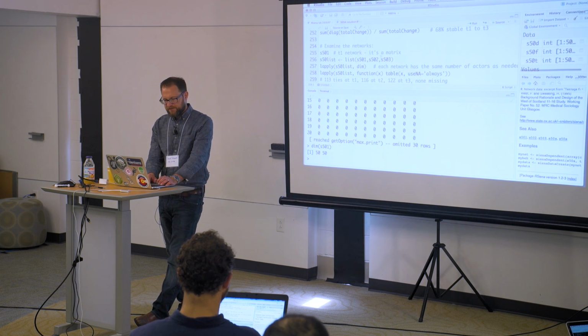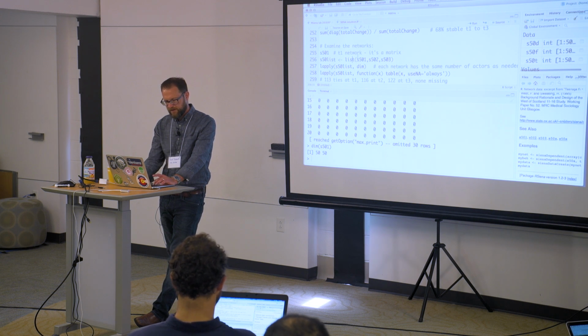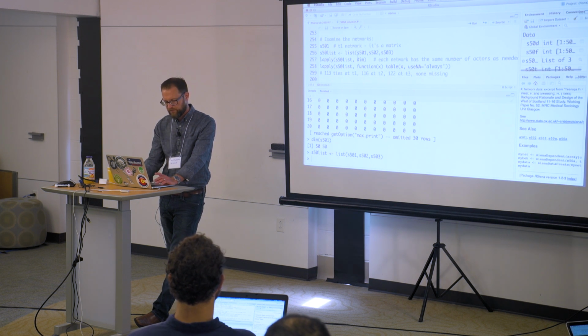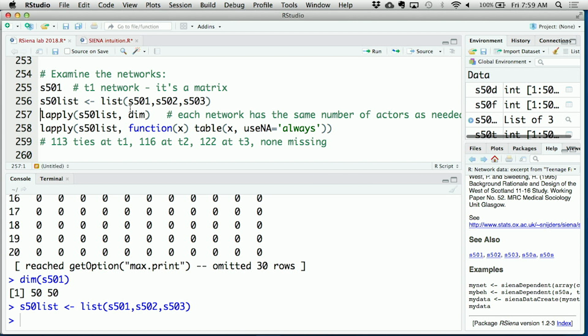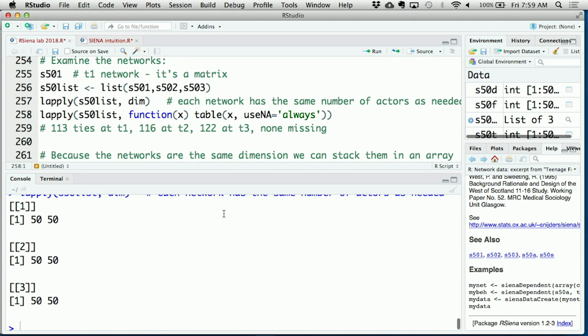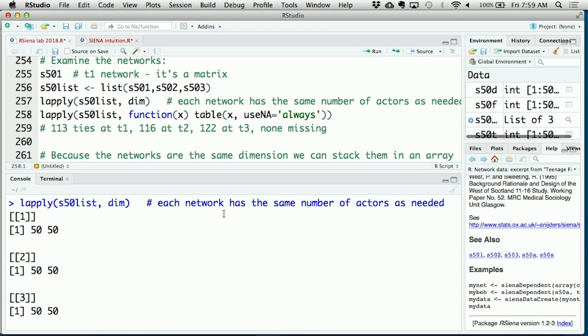So we have 3 of these, S501, 2, and 3. We're going to create a list for the time being, only so we can do a few other things with them. Let's use this list apply function to get the dimensions of every element in our list. All right, good, they're all 50 by 50. That's good. And what if they weren't? Why wouldn't they all be 50 by 50?